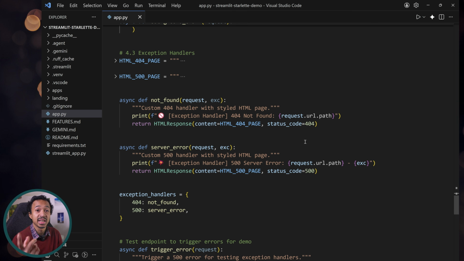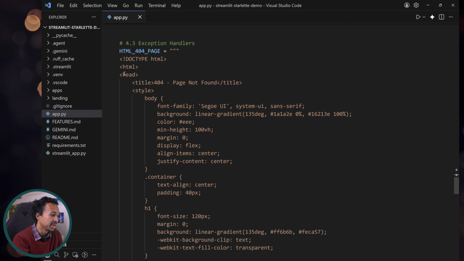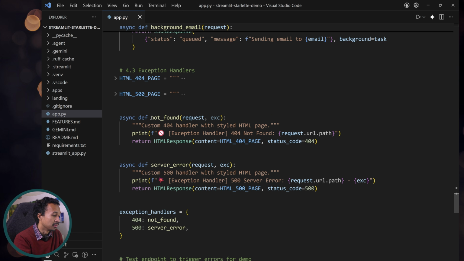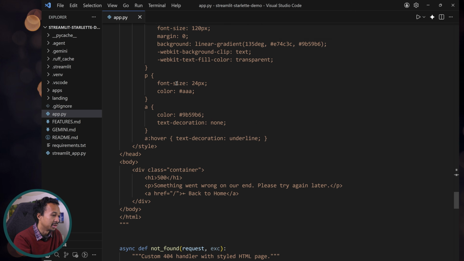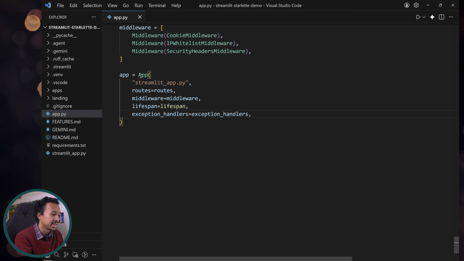We designed our stylish HTML errors for 404 and 500. Here in those strings, there's a big HTML. I should extract those in an HTML page and just load them inside the Python code, but whatever. Here's my HTML 500 with a lot of CSS so that it looks cool. Then I put those in not found and server errors. Here, HTML response with this status code 404 and HTML, and this one here. Finally, I put a dictionary of status code and not found server errors that I use at the app level in the exception handlers argument.